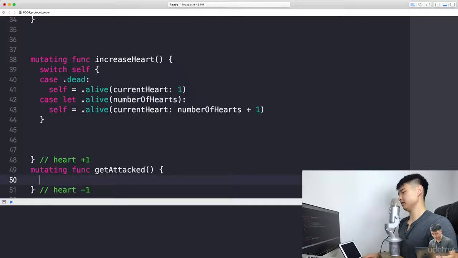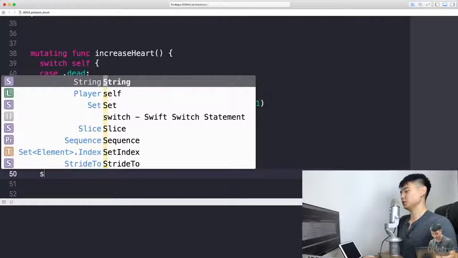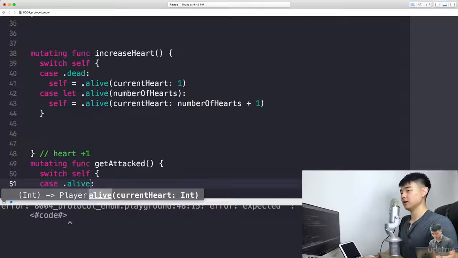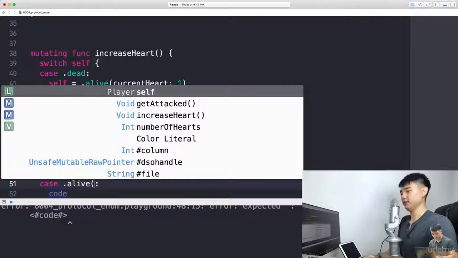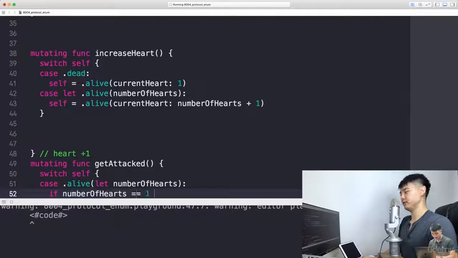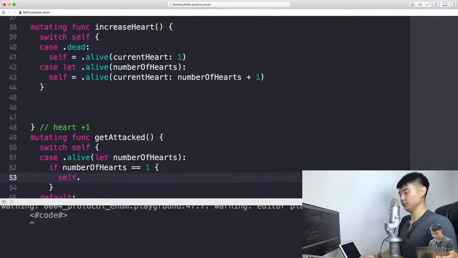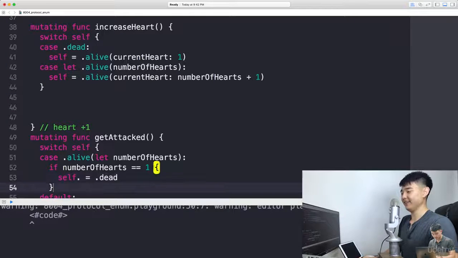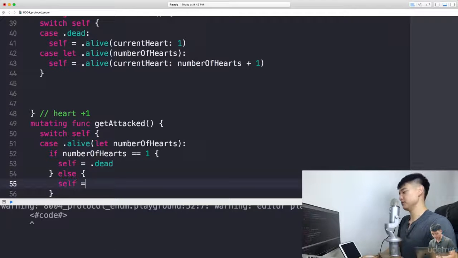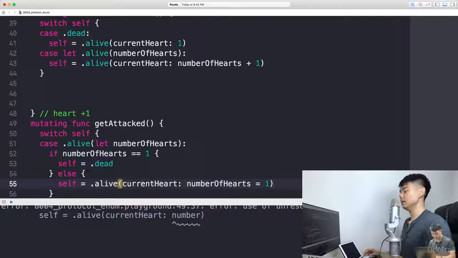Okay, attack. It's a little more complex, but not much. But you know what to use. Switch, right? Switch and self. Examine the self right now. If it's alive, you can use a case let, or you can also do it this way. If it's alive, and then you let number of hearts. If number of hearts is 1, if the current value is 1, then self equals dead. Else self equals .alive, number of hearts, the current number, minus 1.